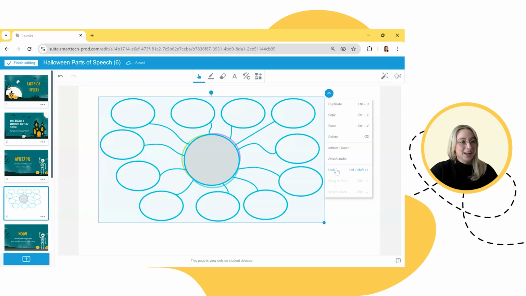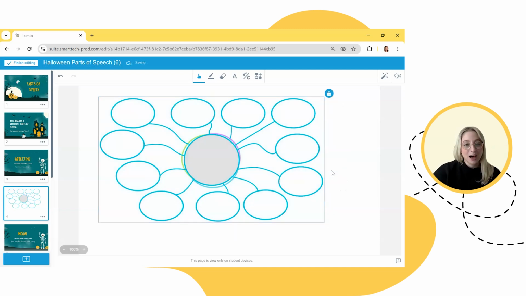And locking is super fun. Merritt just saw something really exciting that I'm going to mention in a second. It's super important that as we're creating activities in Lumio, anything that you don't want your students to touch or interact with, we always lock those things. So I'm going to lock it here, and you'll see that now it's not movable.